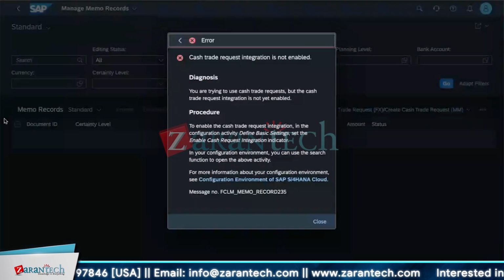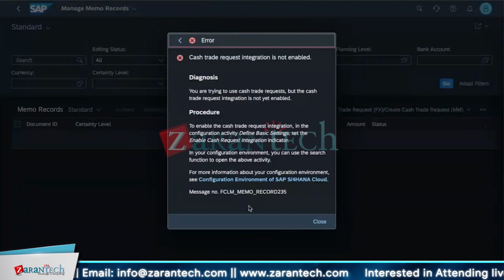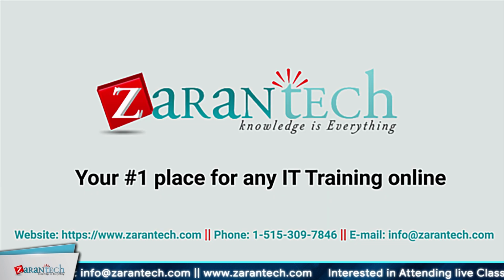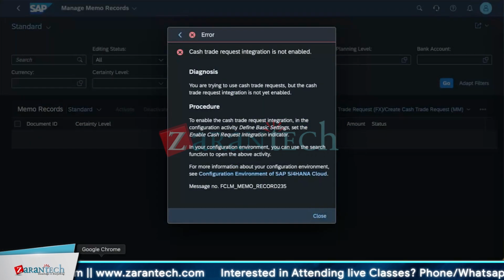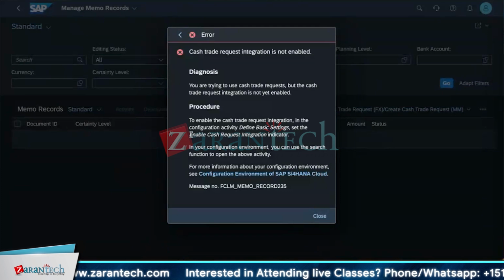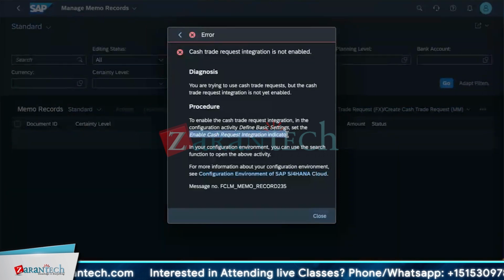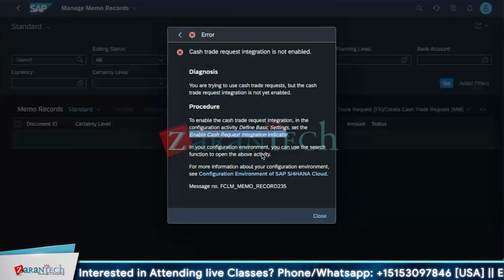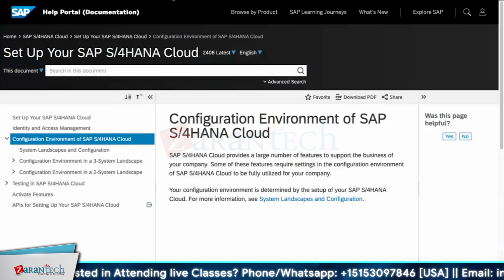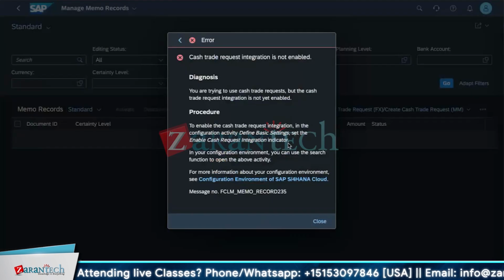At 12 o'clock, I'll stop sharply. This integration is not enabled in this. Let me see this here. Let me copy this and put in that initial configuration, because, as I said, it's a treasury-related thing, so it will not allow you to do these things.